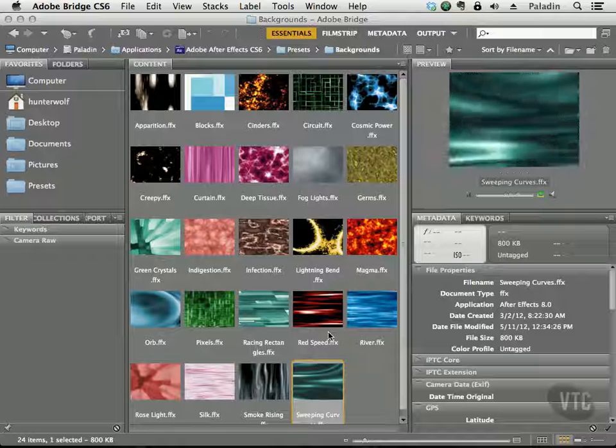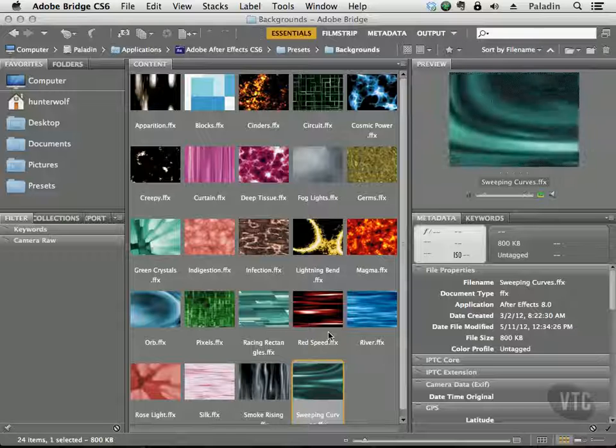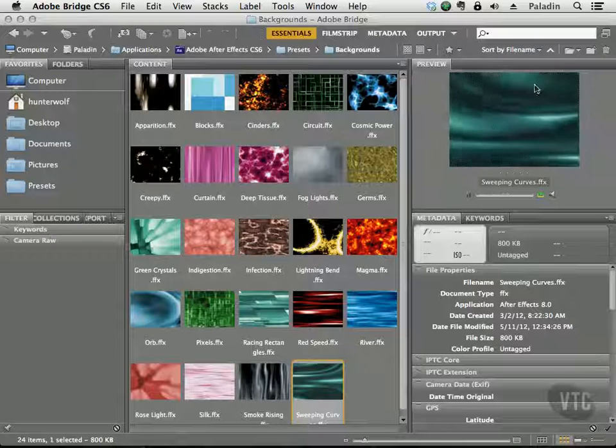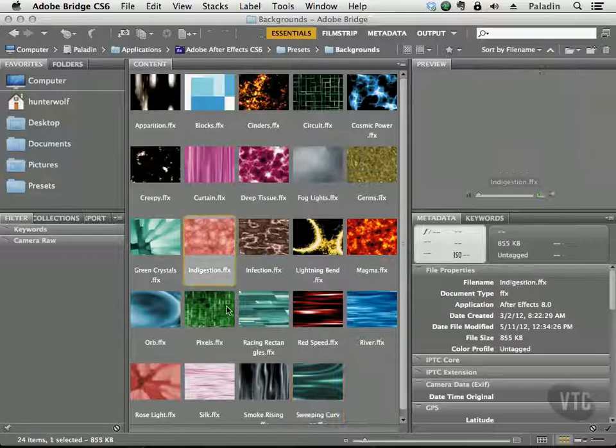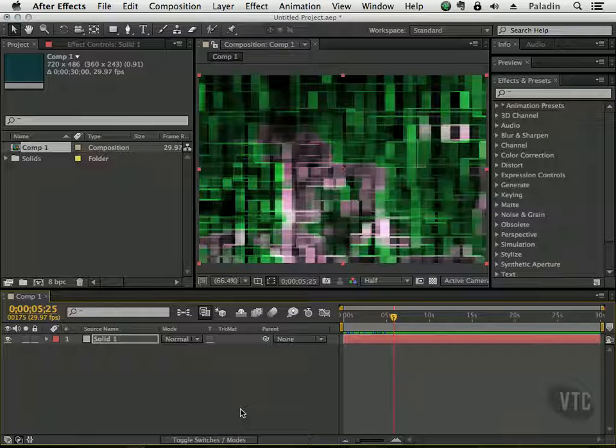And once again, these can come in quite handy just to give you something that's moving in your background when you're transitioning from scene to scene so that you don't distract your audience too much. I mean, you don't want this to continually play. So once again, choose one of these and right click on it and place it into After Effects.